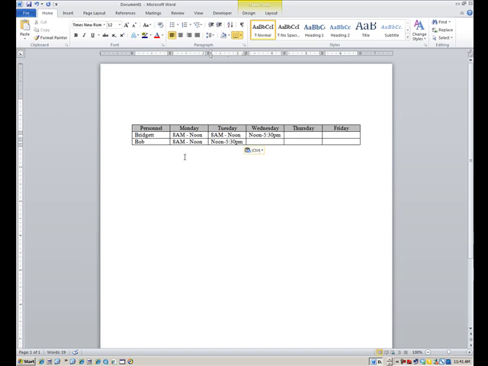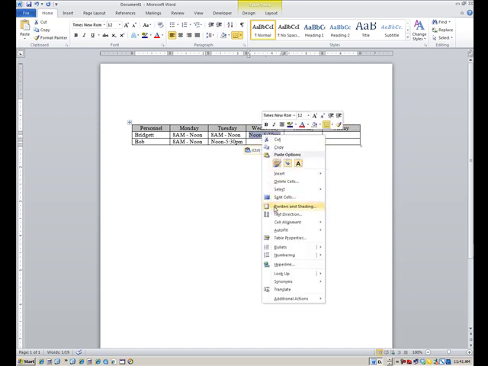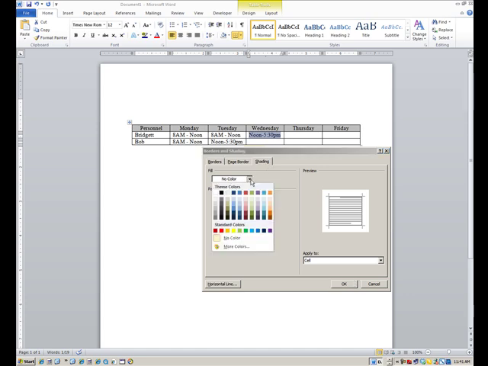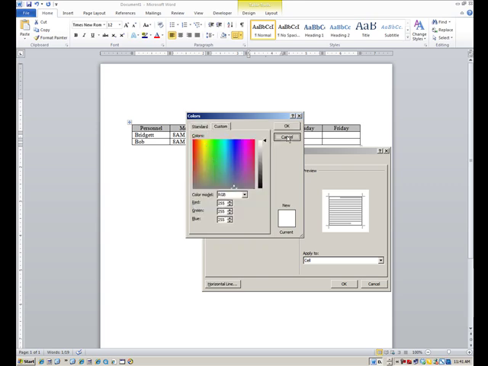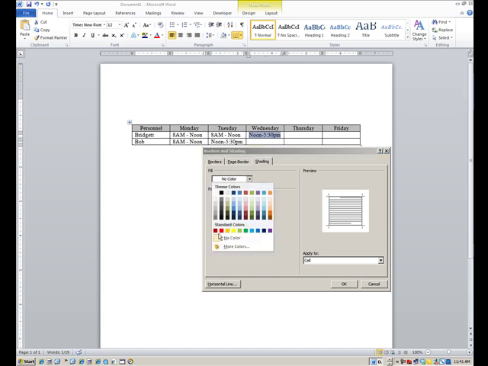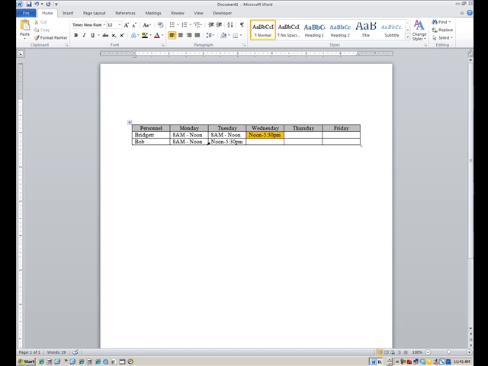If you want to just notate every late day, you can just highlight it, right click, and then go again down to Borders and Shading, and shade that in whatever shade you want, something that still allows the font to show through. You can go down to No Color or More Colors and get more choices there. That's up to you, even custom. I'll probably just go with something like this shade of orange and say OK, and it makes it stand out a little bit more.